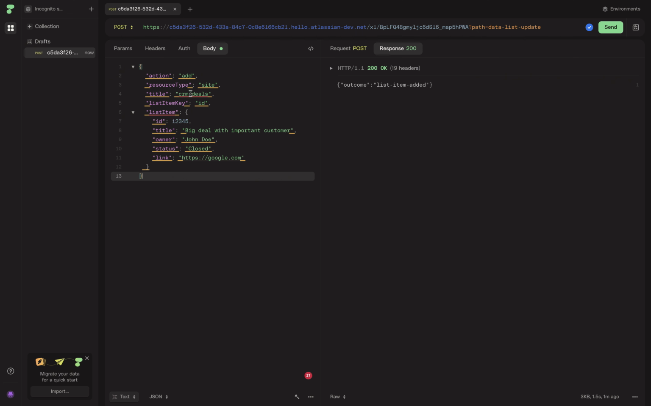What AppMaker does when you execute an add action is it goes to the list and grabs the ID that you specify with the list item key, and it looks through the list to see, is there already an item in this list with that same ID? If there is not, then the add action will add that item to the list. If there is already an item with the same ID, then we assume the add action is actually an update action. But that means you don't have to think about it.